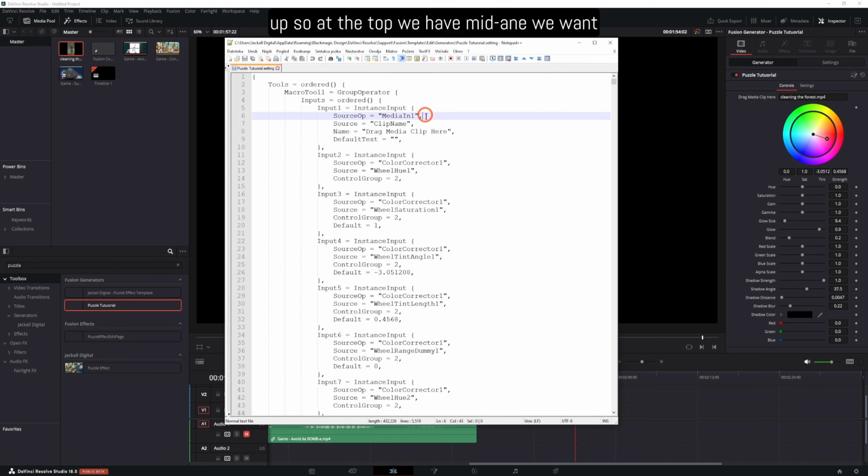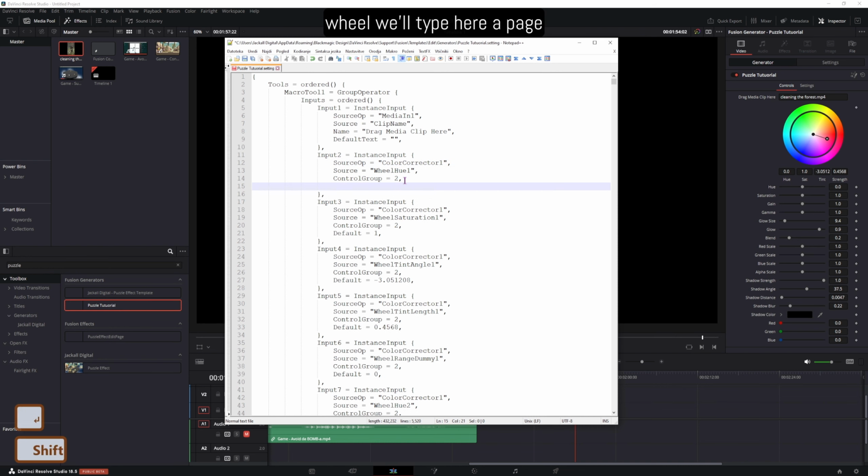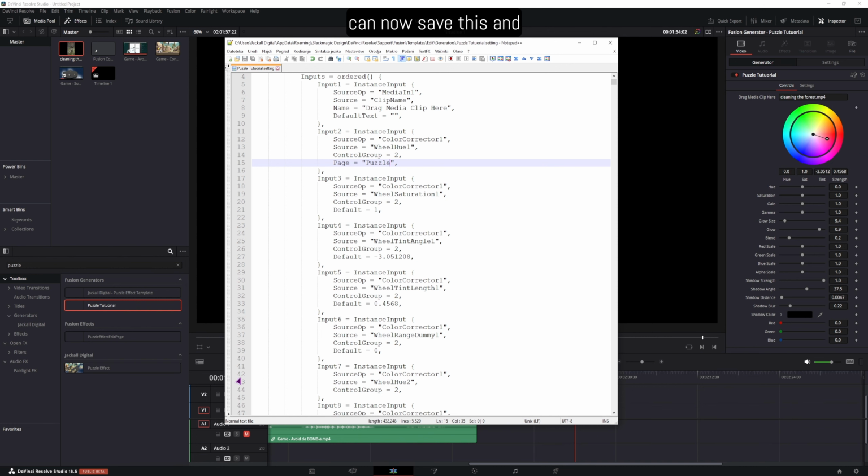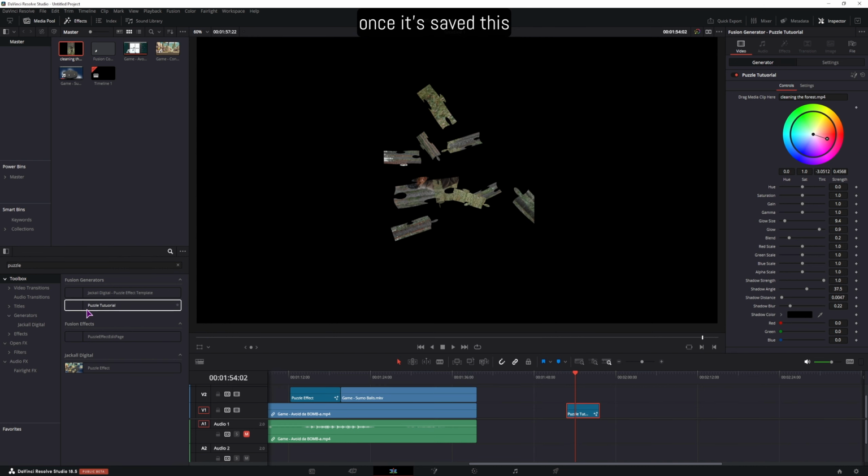So at the top we have media in. We want this to be under the controls, so we leave this as is. In the second one, this one is already for the coloring wheel. We'll type here page equals quotation marks and a comma at the end. And between the quotation marks, give a name, but keep the name short. So in this case, I'll just call it puzzle, because this has to do with the final puzzle piece. Well, we can now save this, and once it's saved, this is updated, so I can put it on.